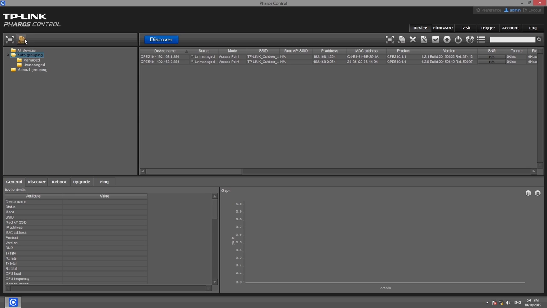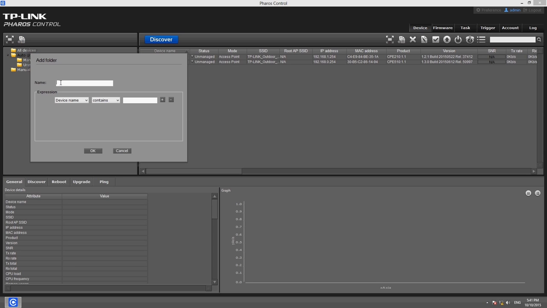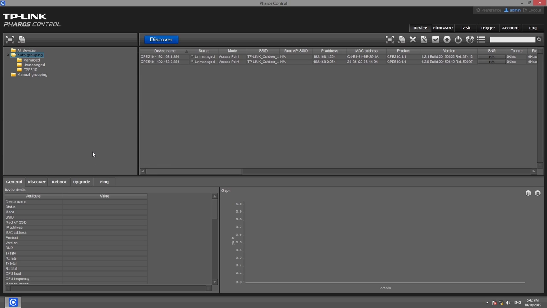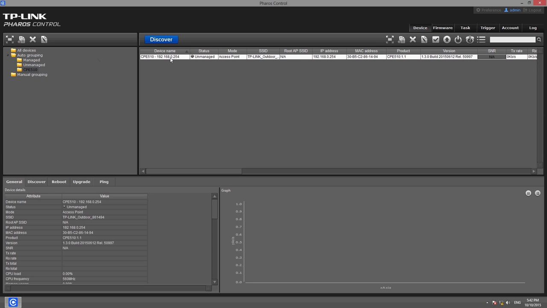Click on the Auto Grouping folder and click the Add button. You can then set the group name and auto grouping expressions in the pop-up box. More than one constraint can be set for a group, and conditions are case-sensitive. For example, if the device name constraint contains CPE 510, devices whose names contain CPE 510 will be added to the group automatically. These devices will then appear in the device list for the CPE 510 group.